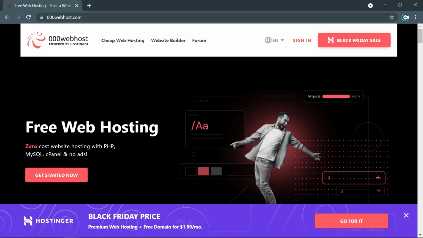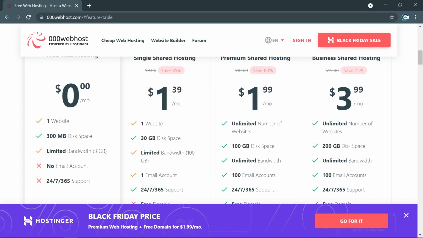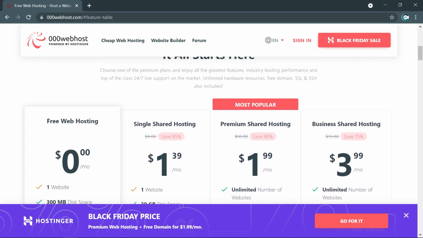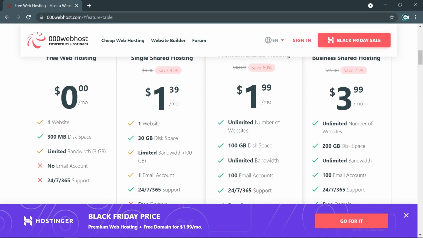However, if we go on the 000webhost.com website, which is powered by Hostinger, we're going to see right here several hosting packages. I'm going to click on Get Started Now, and right here you can see, yes, that's 0. So it also has free web hosting. However, that's just for one website. It has some limitations: no email account, no support, and it doesn't offer you a domain either. Yes, you can choose free web hosting with Hostinger as well. However, we're going to go with the premium shared hosting, which offers a lot of great features.